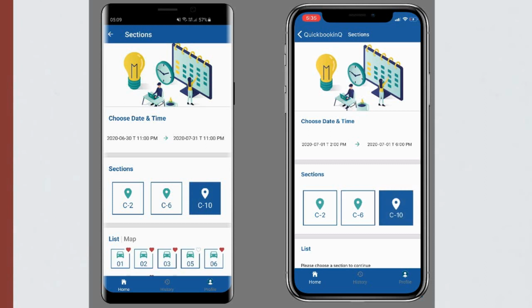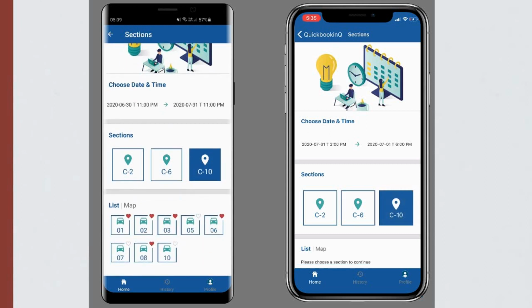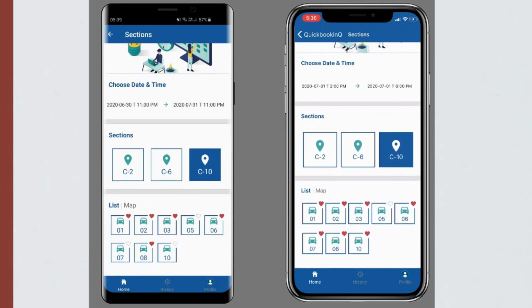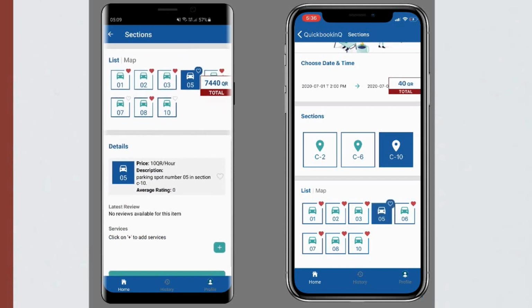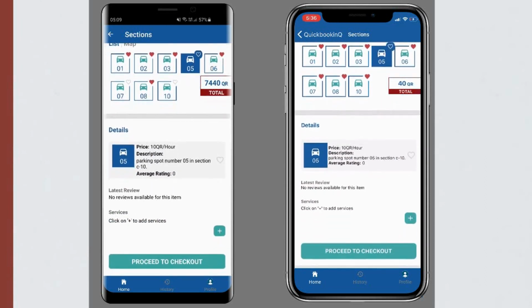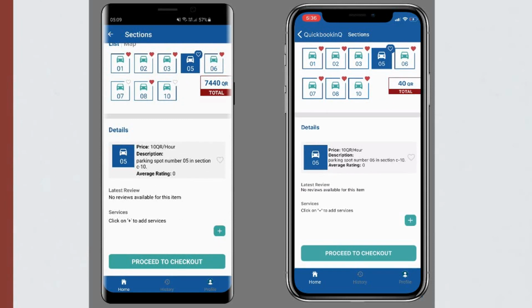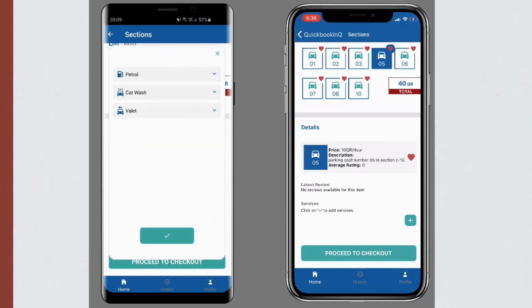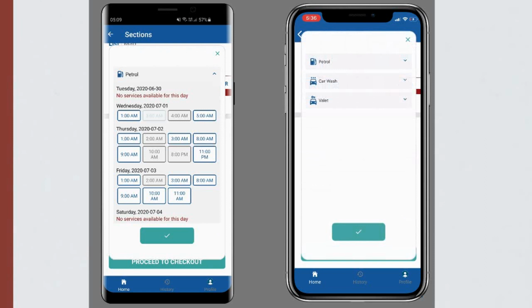Next, you will select a section. After, you will be able to choose an asset from the list. Once an asset is chosen, a total cost will appear on the side of your screen. You can save an asset that you like into your favorites list. Also, you can add multiple services, but you will have to pick one of the available times to add it to your booking.